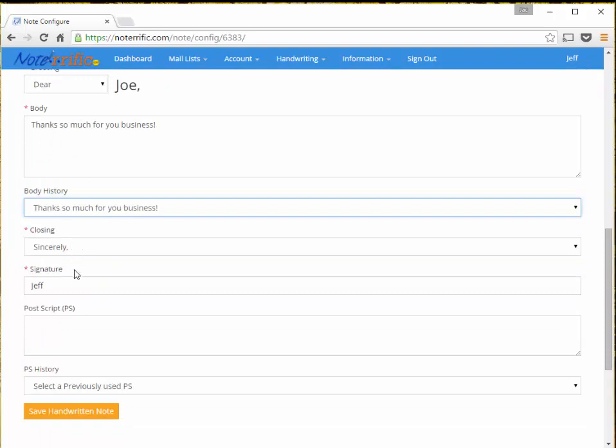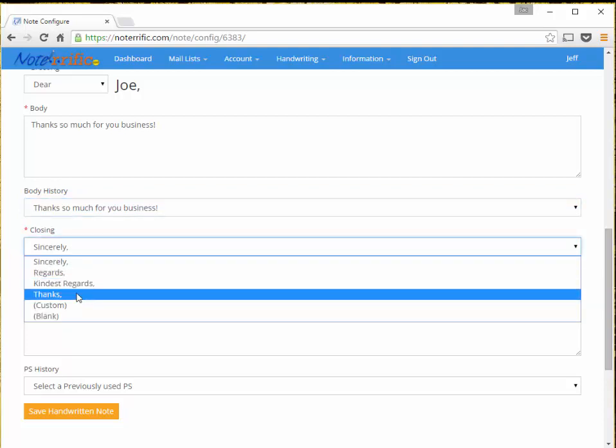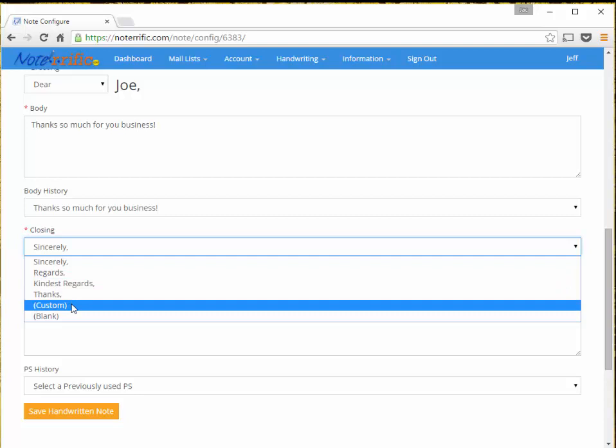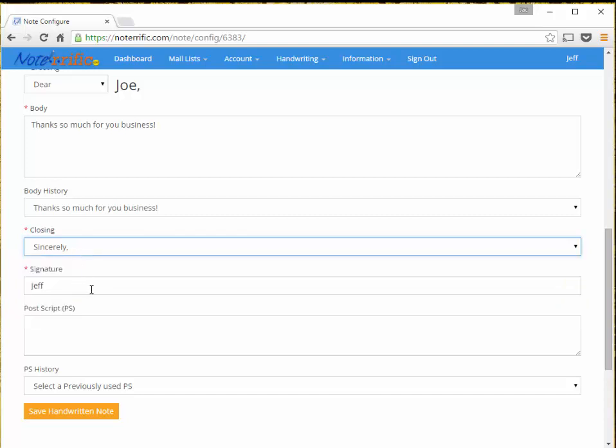Now here with the closing and the signature, same thing occurs. It remembers what you selected for your last message that you sent, and it will replay that when you come back in. So I'm going to go ahead and leave those, but I could change them to regards, kindest regards, thanks. You can also do custom, so if you would rather use some word of your own, you can do that, or you can blank and just omit it completely. And then the signature.